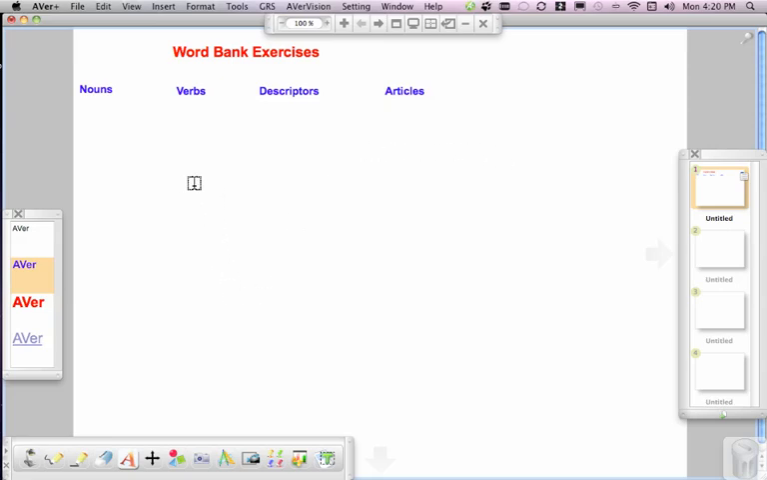To start with, we're going to build a title and some categories, and then enter some of our nouns, verbs, descriptors, and articles. And when we apply this, we're going to allow the students to manipulate the words using the cloning tool. And we will even show you how to go into a split screen.